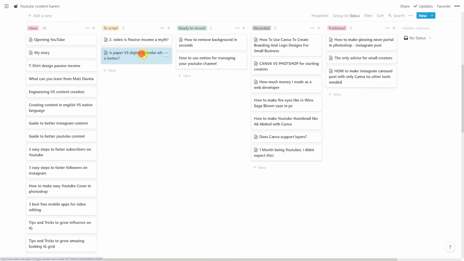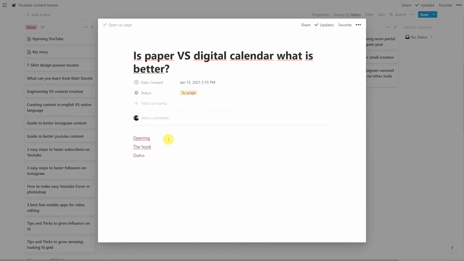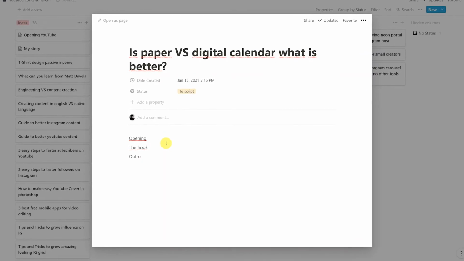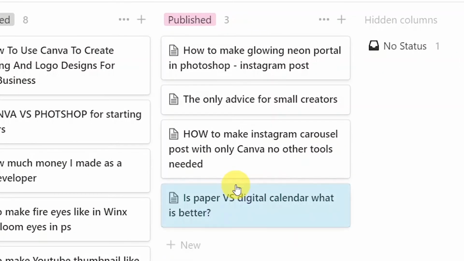The night before the day when I record videos, I just take those already scripted videos and put them into ready to record. Then it's super easy when I sit in front of the camera. I just open that script and just follow the ideas and the bullet points, and then the video actually gets created. At the end of the record day, I just move them into recorded. When I'm done with editing and then the video gets actually published, it's moved to published.